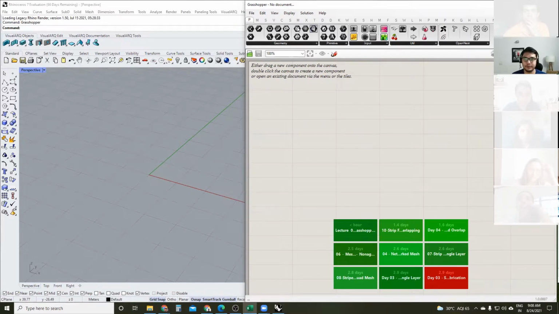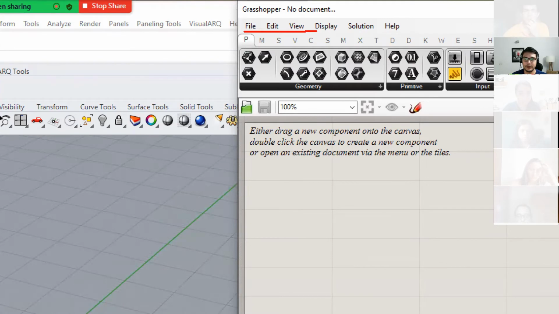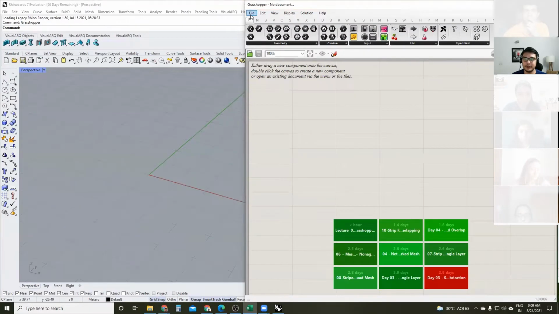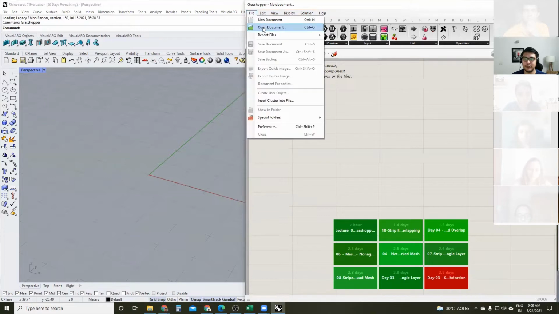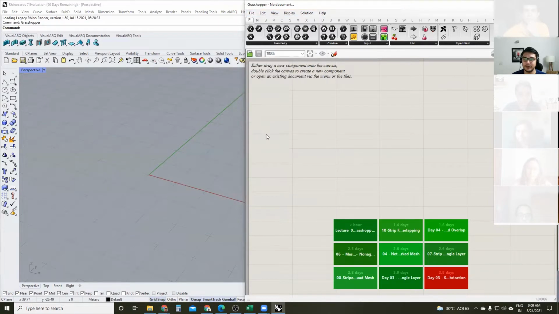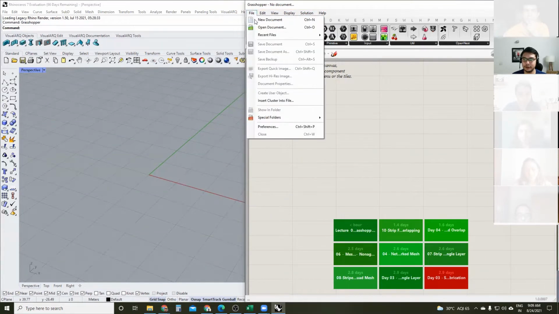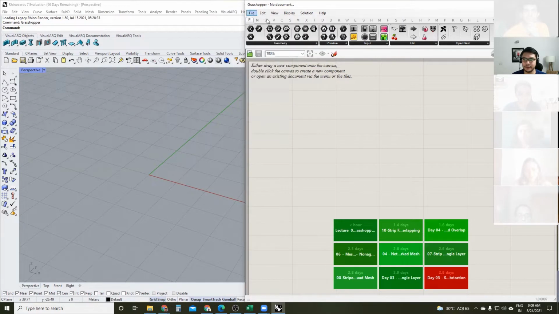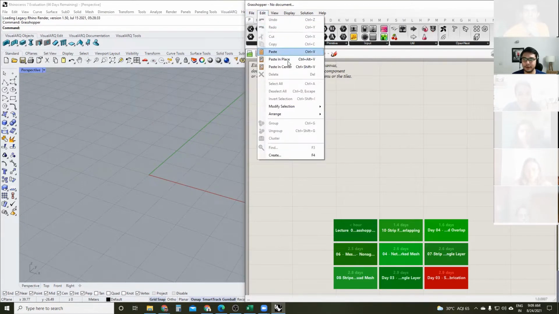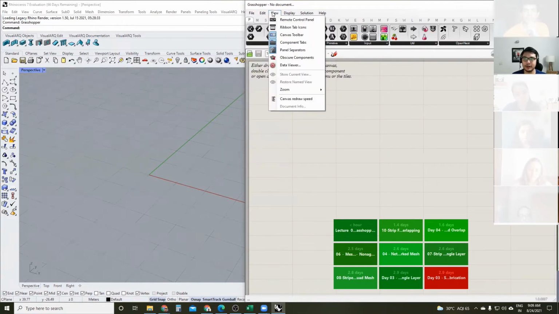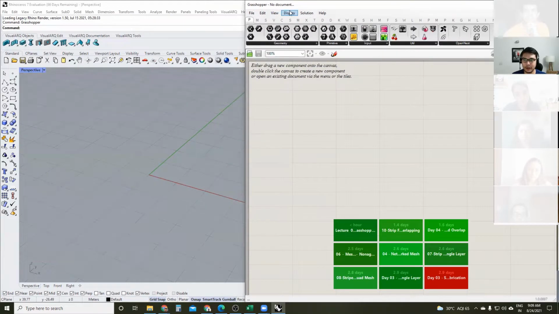Right at the top is our menu bar. So you've got the basic things like open a new file, new document, recent files, the usual stuff that you get with any software. Then you have the editing bar, copy, paste, arrange, modify, create. We'll come to this when it's required. And then display settings, solution, help, and all those kind of things.